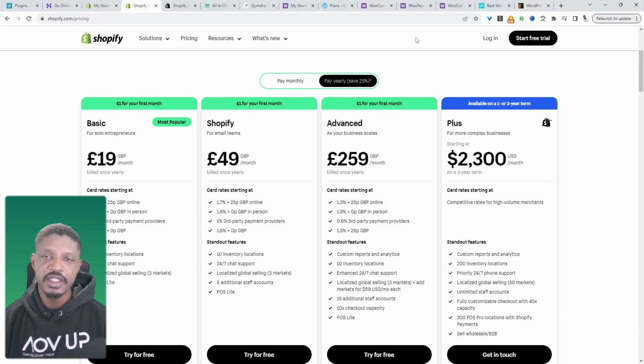I should mention that if at any point, let's say, for example, you start with Shopify, down the line, you can switch to WooCommerce. Or if you go with WooCommerce, you can also just switch to Shopify as well. There are various different services that will allow you to easily migrate your store from one platform to another.